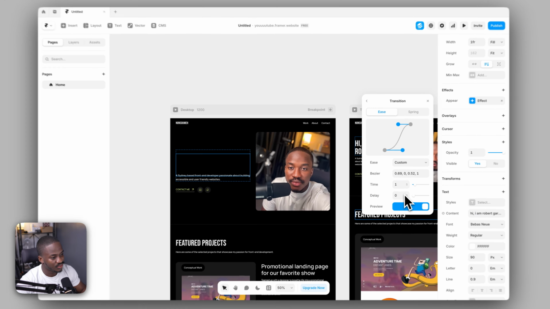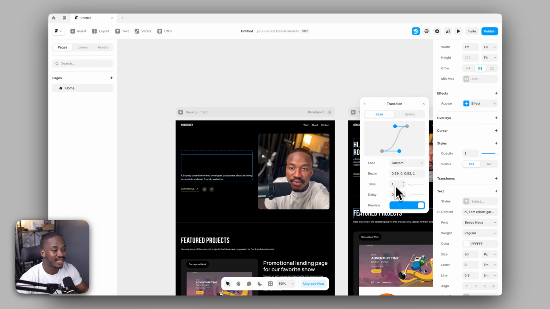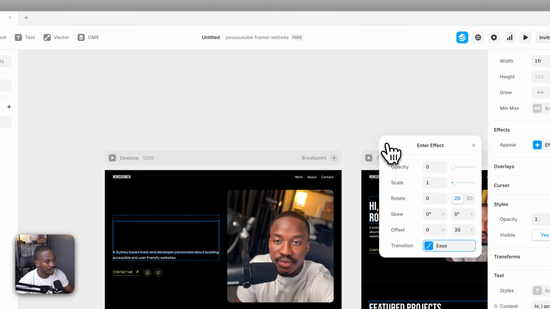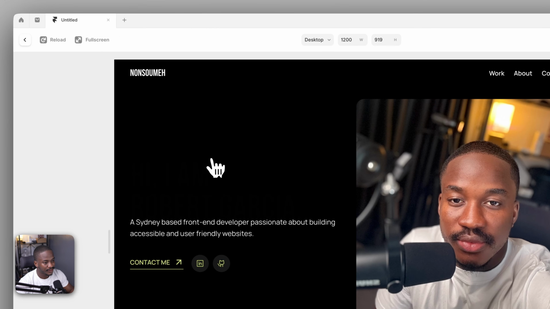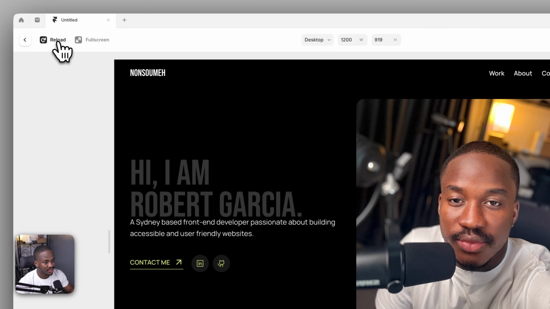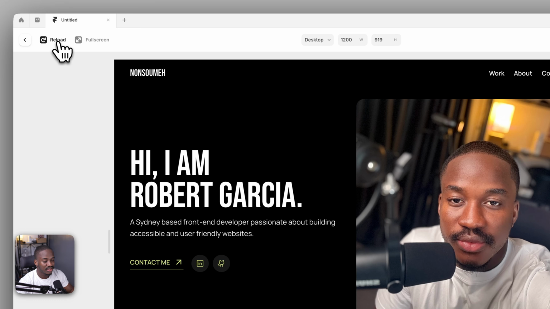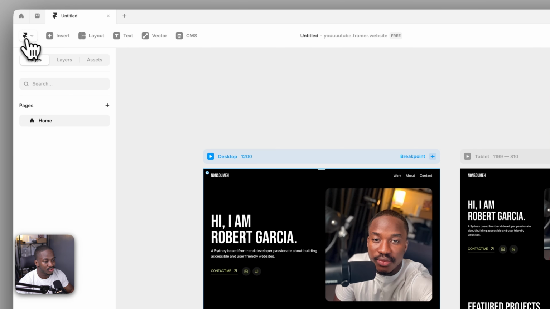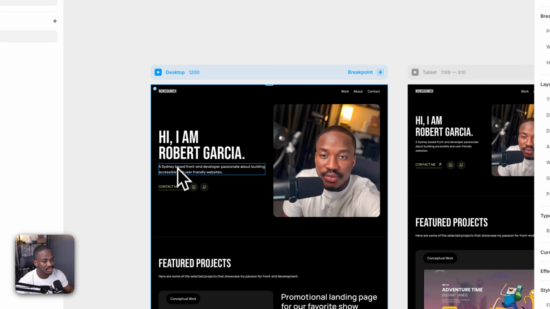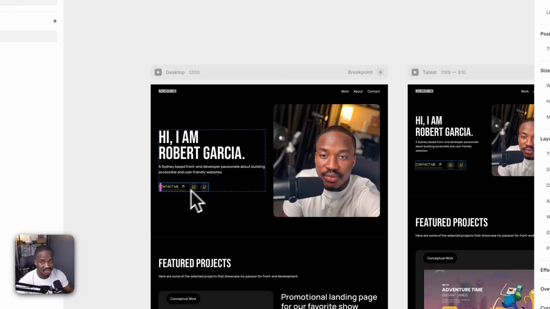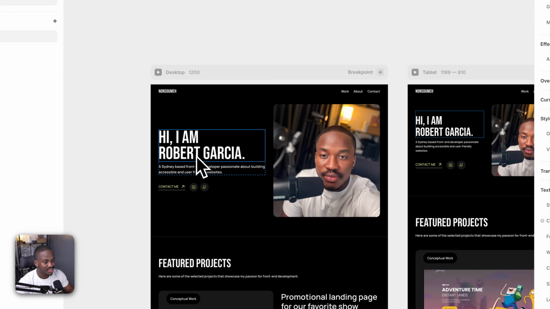Okay, I think this is okay. The time is 1 second. I like that. I prefer that. And the delay is 0 seconds. So this is what we want for this particular layer, right? As you can see, it looks very smooth. Now we want to apply that same effect to this text and then to this wrapper, wrapping all these buttons together. So we'll just select it.